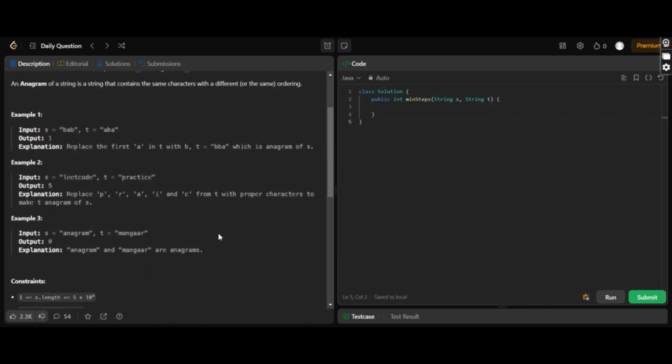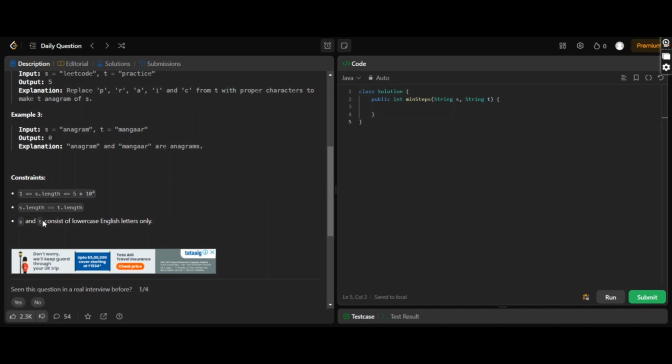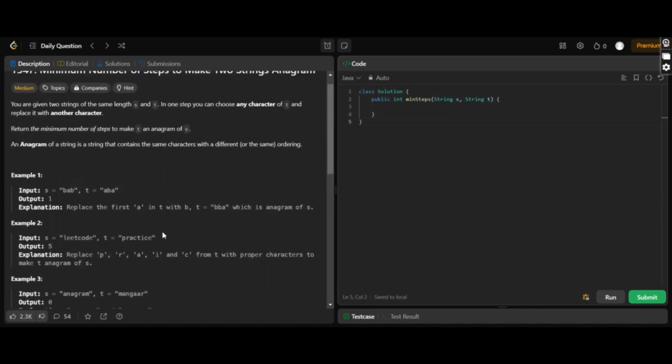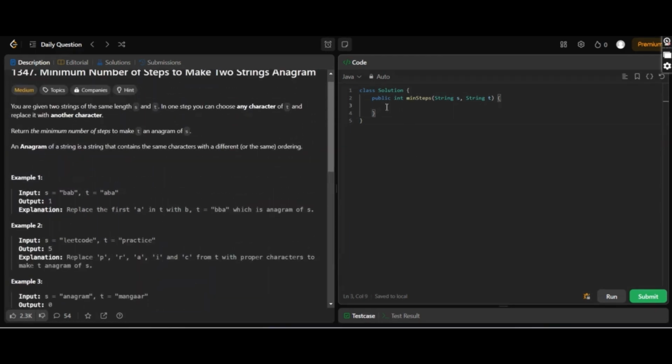And let's see the constraints also. Both s and t are of lowercase English letters, so an array of 26 will do. Start coding. First I'll define a result variable called steps, since we have to return steps. Now I'll maintain an array of size 26 because it's just lowercase English alphabets. First, I'll count the frequency of characters in s and store it in the array.